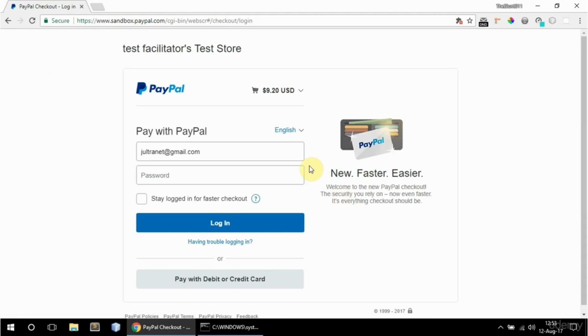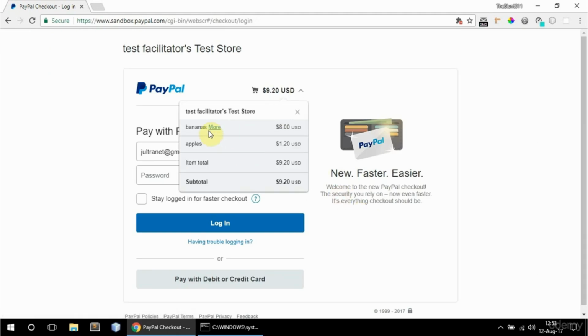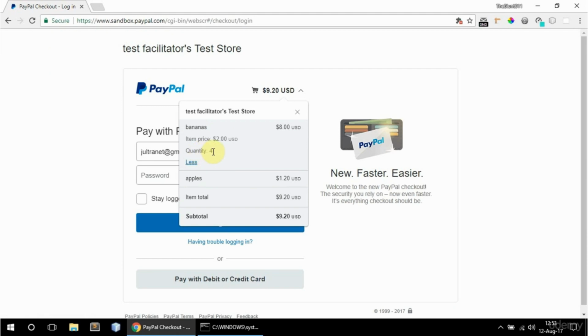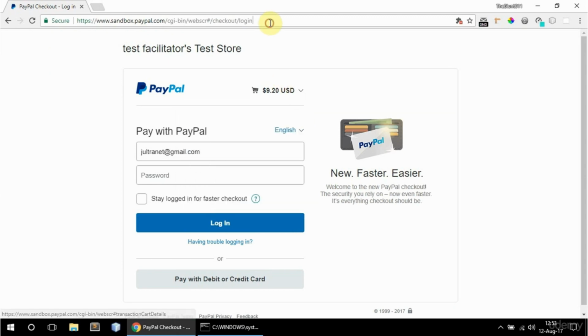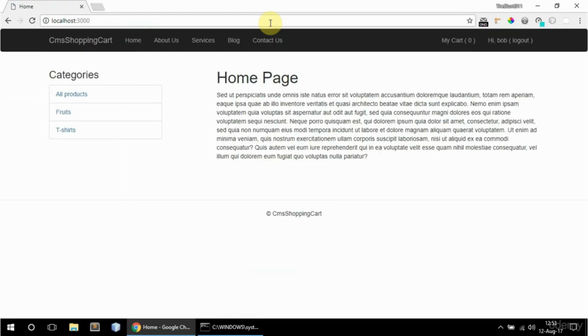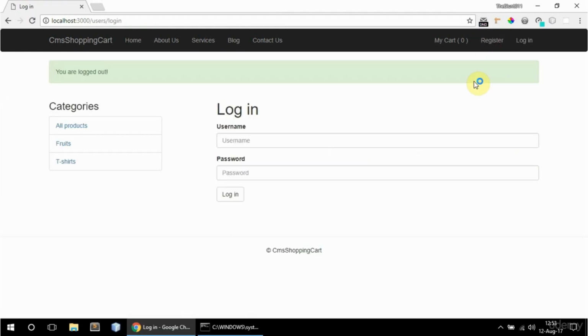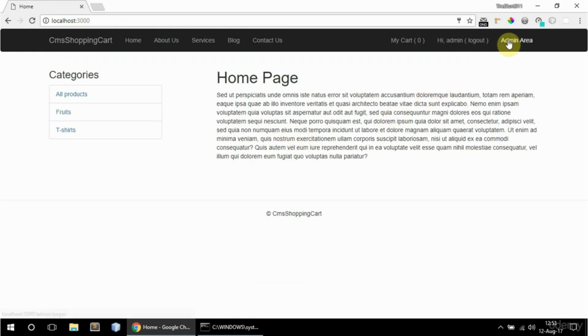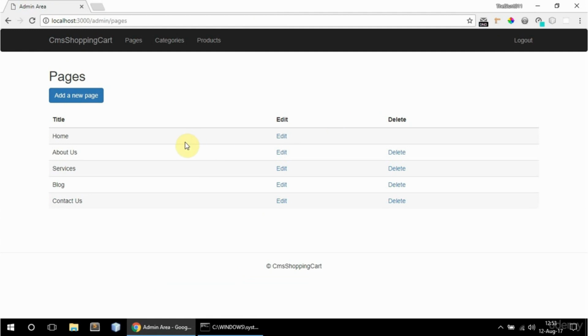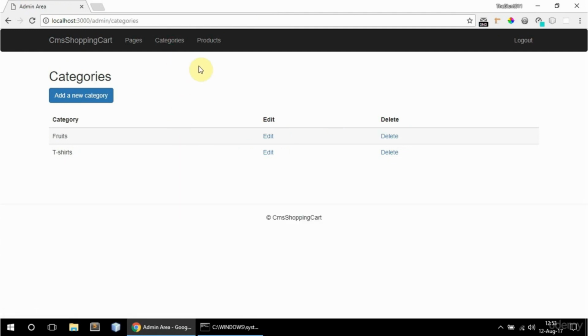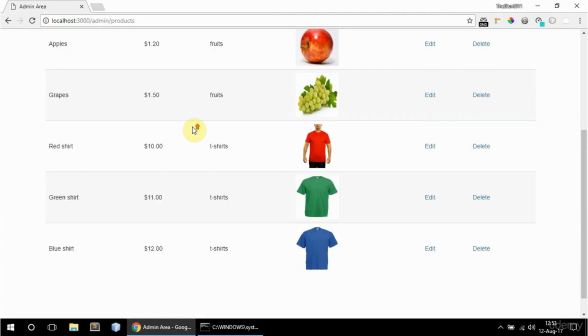And here now I can see the total and cart details. So bananas, I have four bananas. This is the total, and apples, and this is the grand total. So it's all there. And if I go back to the website and I log out and I log in as admin, now I have this admin area link here and I can access the admin area. So here I can manipulate pages and categories and products.